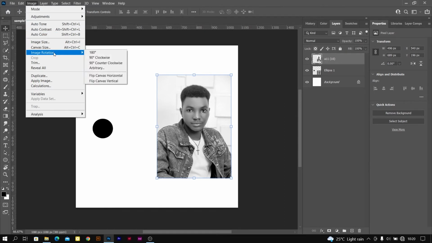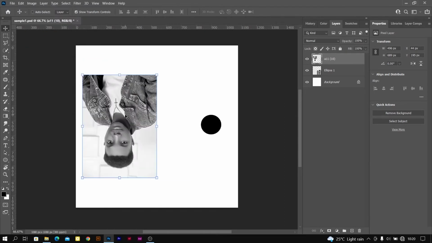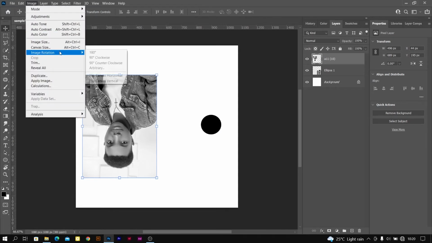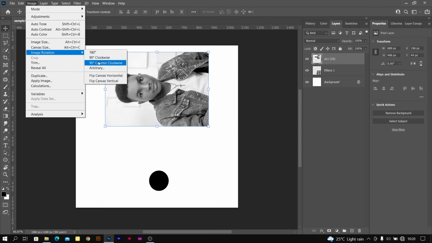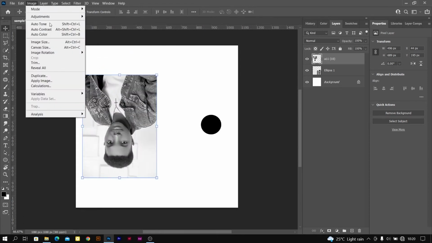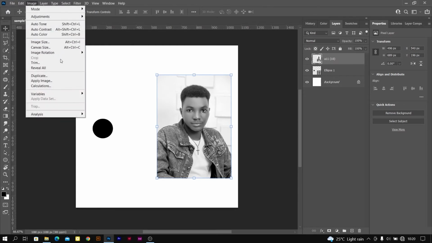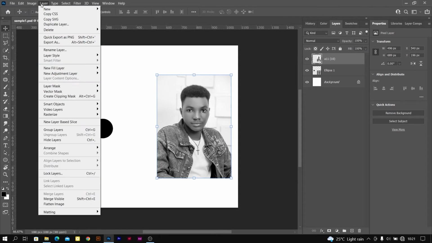Then image rotation, if you want to rotate the image 180 degree, or rotate 90 degree clockwise, then 90 degree counterclockwise, like that. Then again, I think that's all about that on image. The next one is layout, which we won't be talking about in this particular video. It will be coming up in my next video.